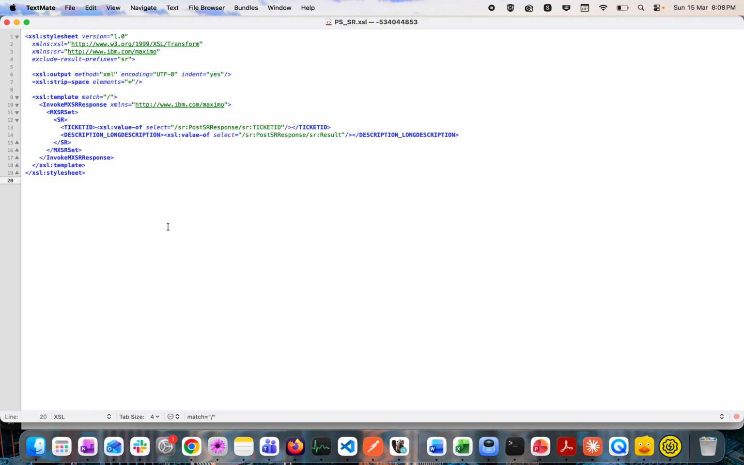Here you can see that we are doing the manipulation. We are reading the response, and in the response we are getting the ticket ID, which is part of the ticket and will be mapped to ticket ID, and then we have another tag, description_long description. For any response that we get, we are reading the XML tag, and whatever value is there, whether success or fail, we are setting it into description_long description. You can do this using automation script as well, but this kind of simple transformation you can also do using XSL.